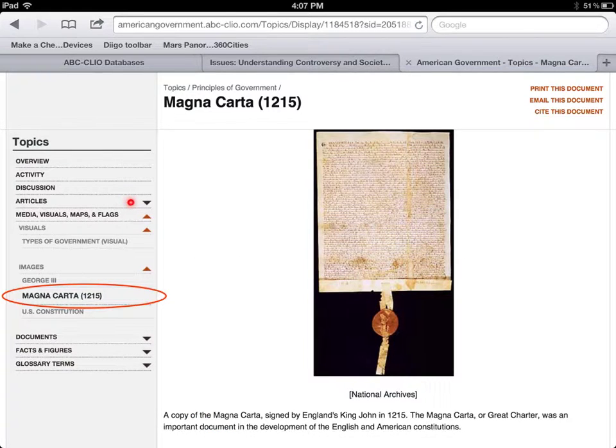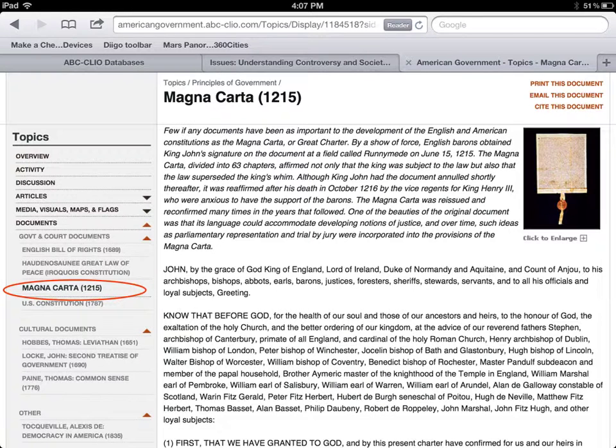There are links to additional articles that are related to the topic, and then media visuals, maps, and flags related to the topic. And depending on the topic, sometimes there'll be just pictures, sometimes there'll be video, but different related media for the topic. You can see here is an image of the Magna Carta. And then here under documents, there is the full text of the Magna Carta for students to examine, as well as links to many other primary source documents that are related to the topic.